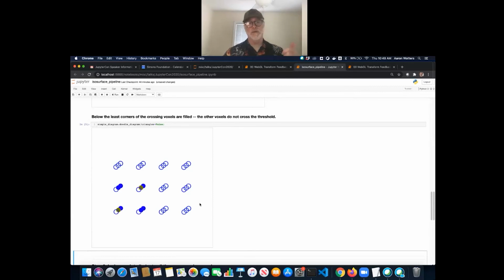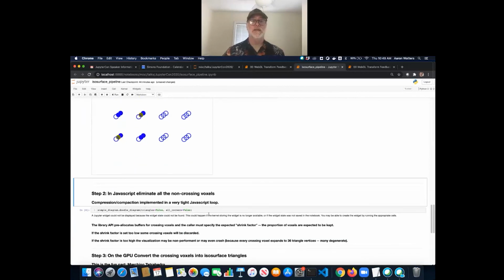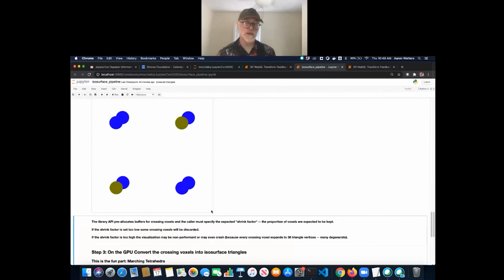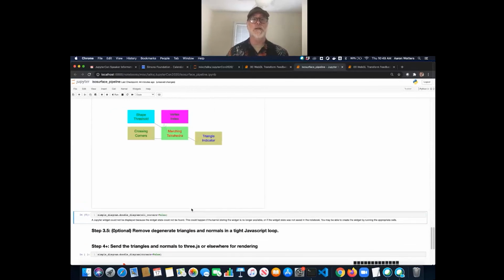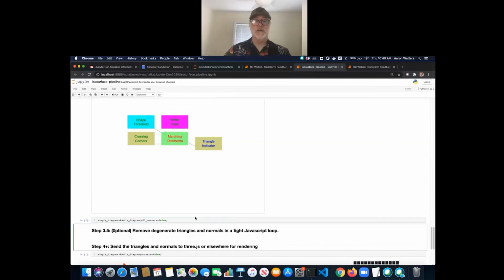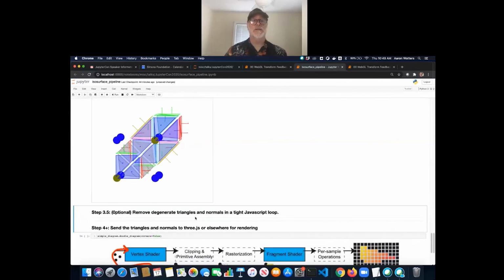Now, the output of the test stage is the filled voxels that have some piece of the isosurface inside them. In the next stage, which is actually implemented in JavaScript, you throw away everything except the interesting voxels. That usually throws away almost all the voxels, and that's a very important optimization step right there. And then finally, you apply the method I described, the marching tetrahedra, to each of the remaining voxels. And that produces the triangles.